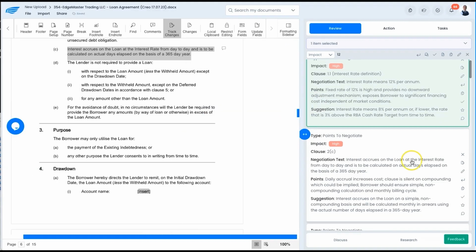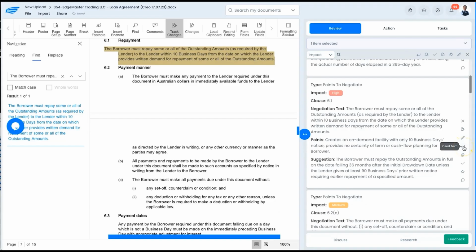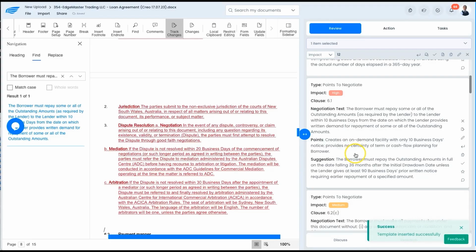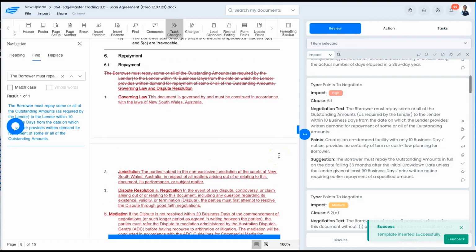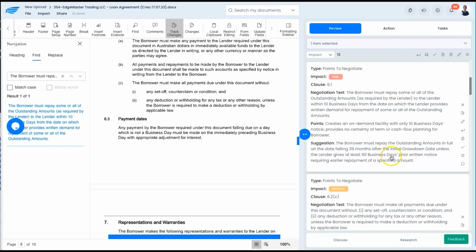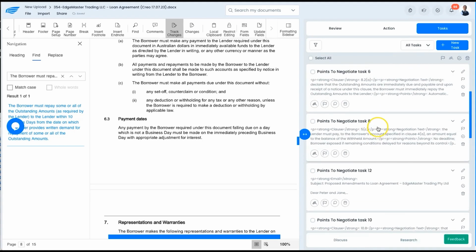If the AI picks up a clause is missing or needs to be changed and you've got a special clause written for it already, you can click insert and pull straight from your clause bank and insert it into the document, keeping all of the formatting as it should be. If you wanted to create tasks for yourself for later on, you can click on the Create Tasks button and it will go and create the tasks for you automatically, which you can then see here and come back and do at a later date.